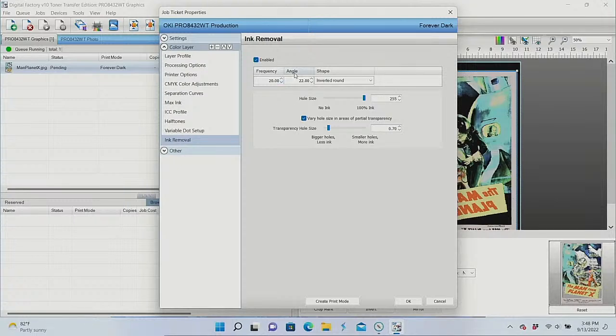Of course, here, angle sets the angle at which the dots occur. As far as the shape is concerned, this inverted round is the default shape, so to speak. This is similar to what the Forever Transfer RIP refers to as the Euclidean shape. Of course, you've also got set shapes, such as round, line, ellipse, diamond, elliptical. Pardon me. But basically what I want to show you, ladies and gentlemen, is essentially the default setting in the Digital Factory 10 RIP. Generally speaking, I say don't vary from this default setting because it's going to be right for you 9 times out of 10.